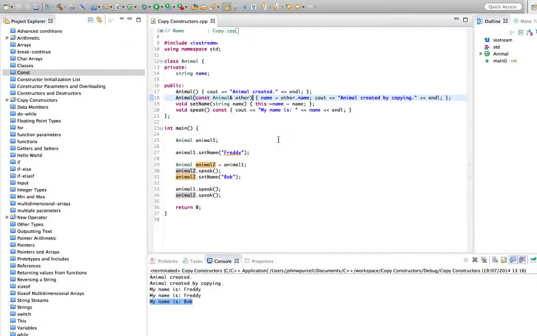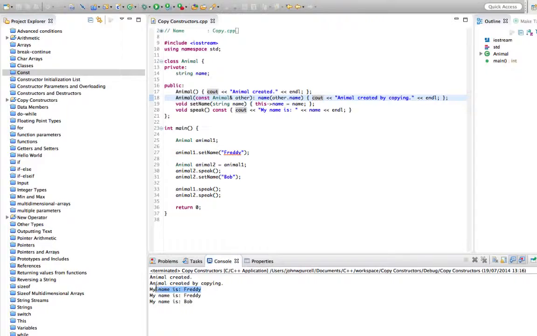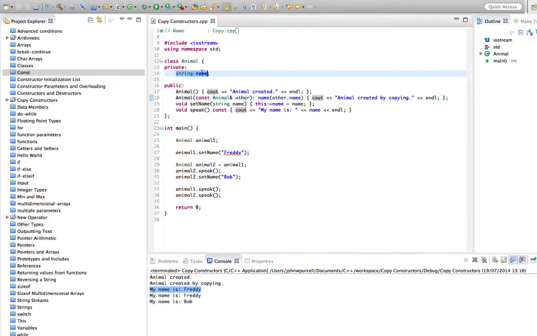So let's do that. Let's put a colon here. We've seen this before. And let's say name, and in round brackets we can supply other.name, and then we can get rid of this here. That's a more efficient way of doing that. And now if we run this, we should see the same thing again. We're successfully copying name.